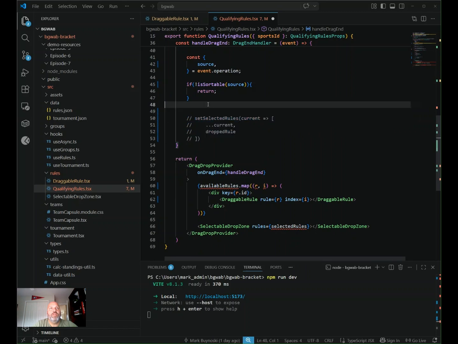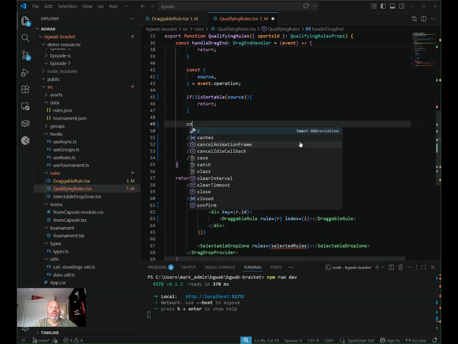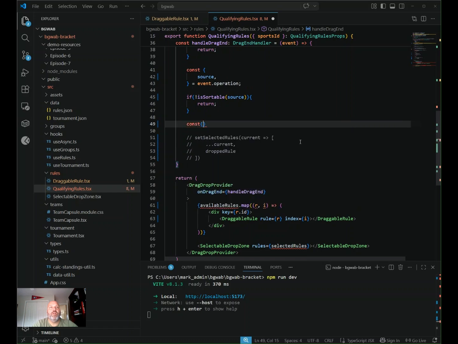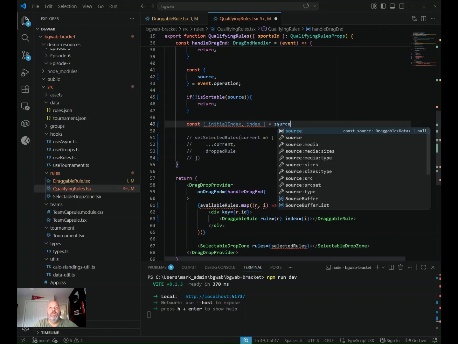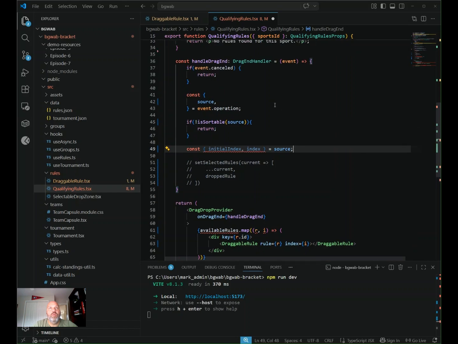Now we also want to take the source that we have here, and we want to destructure a couple of things out of it. One of them is the initial index, and the other is the current index, for obvious reasons. We have a from and to index that we're going to be transitioning from, right? And so why is that complaining? Oh, because they're not used yet. Okay, that always gets me.